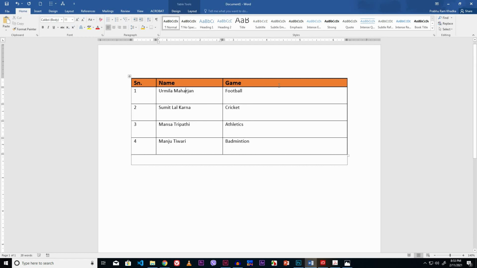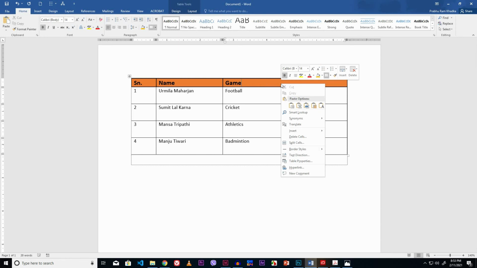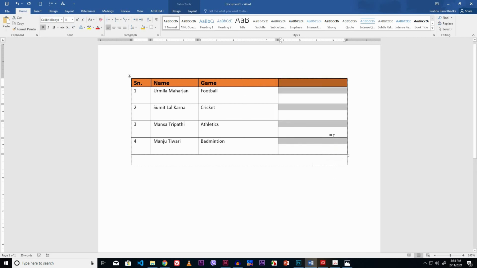Go to the third column, right mouse click, go to the insert option, click the insert columns to the right. Now column is inserted. Type the data heading for this column, picture.